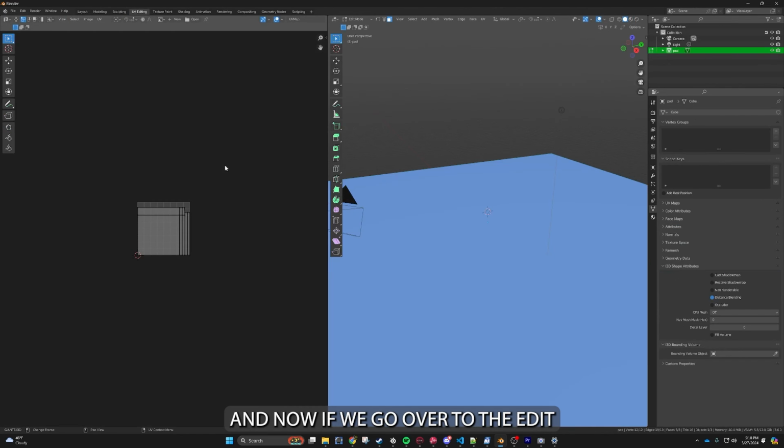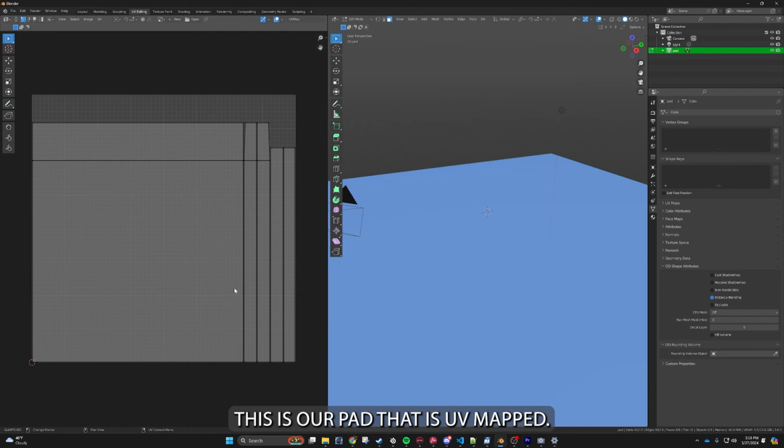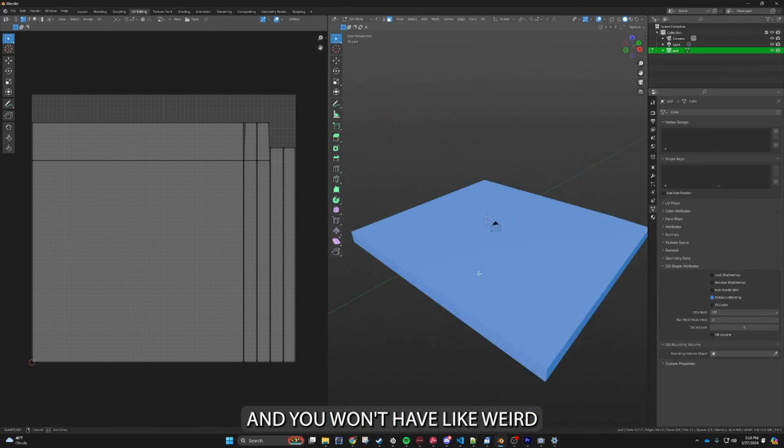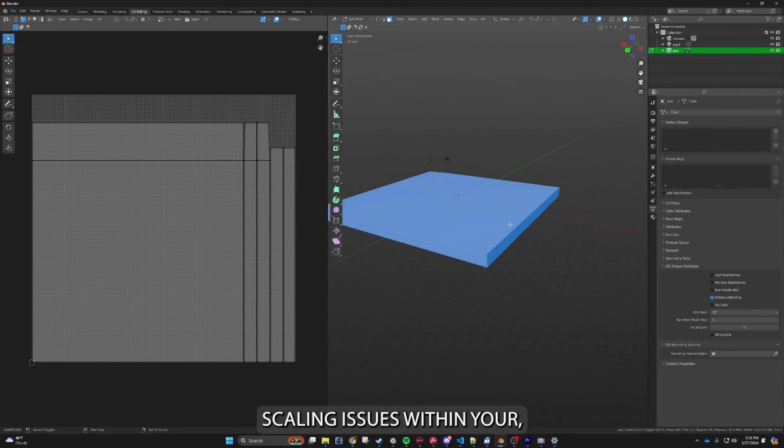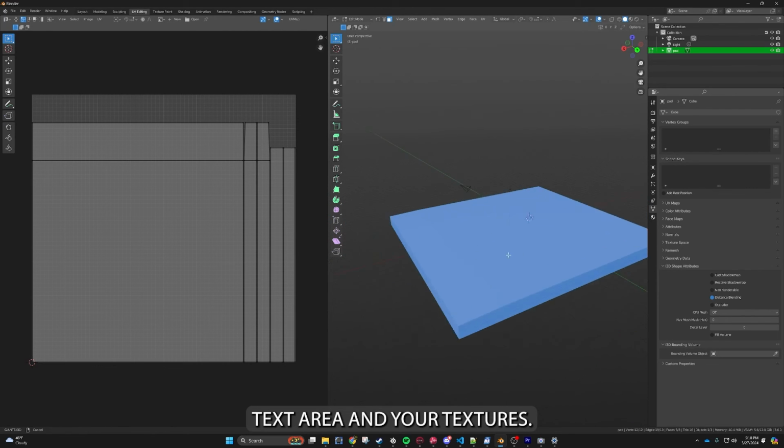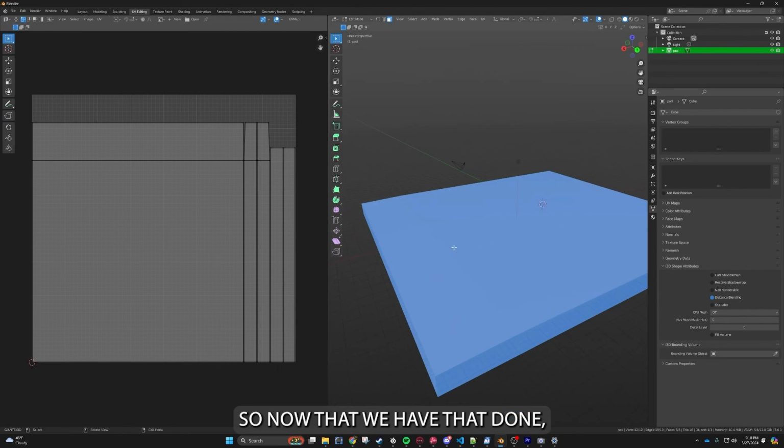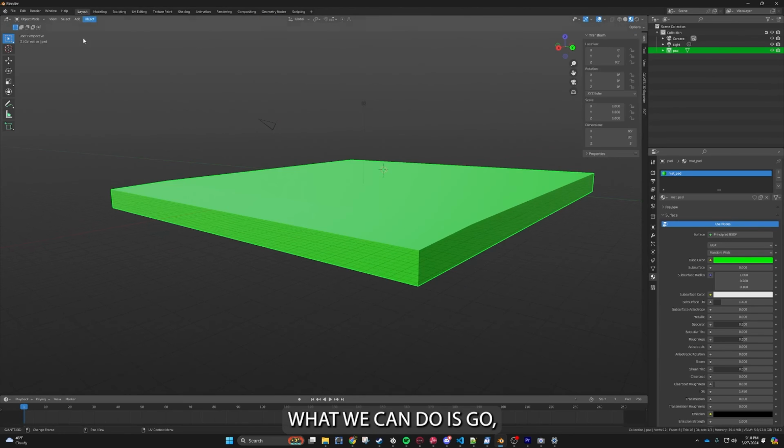And now if we go over to the UV tab, this is our pad that is UV mapped. Everything is going to be about the same size as it should be, so that way everything will be equal to each other and you won't have weird scaling issues within your text or in your textures. Now that we have that done, we can go and export our mesh out.